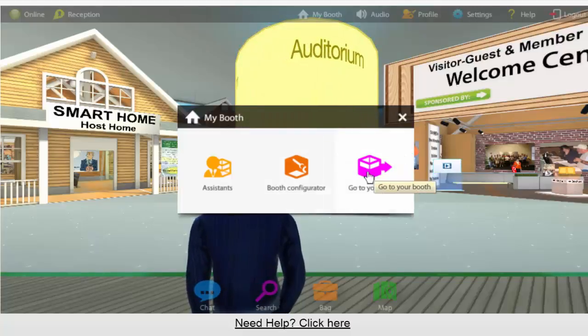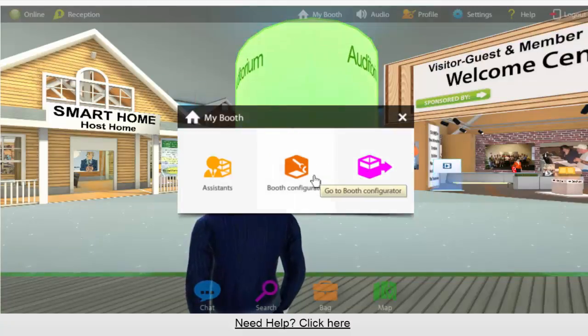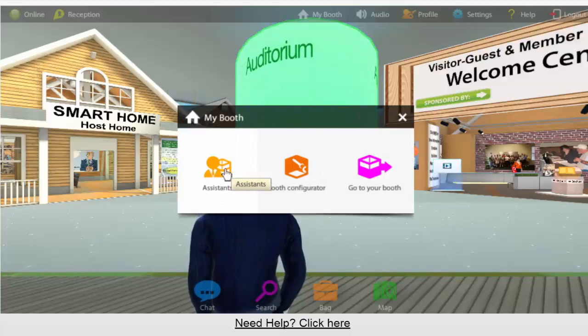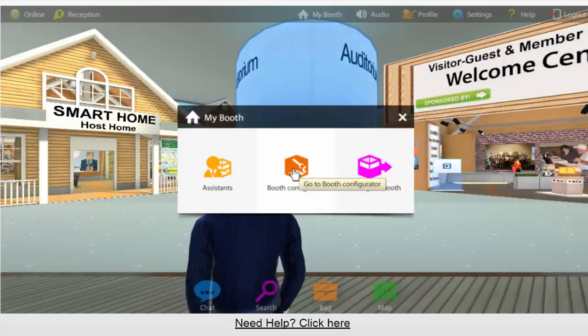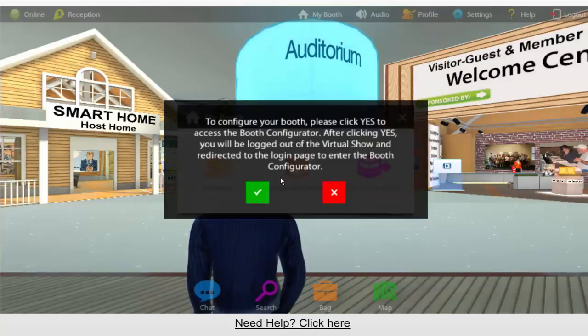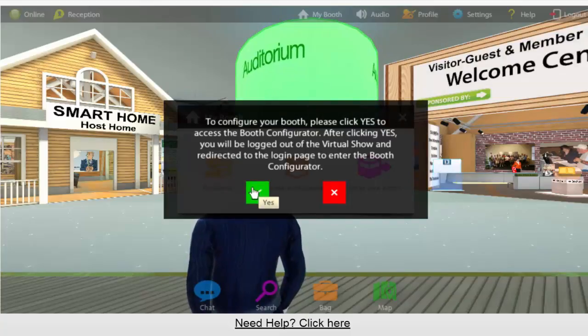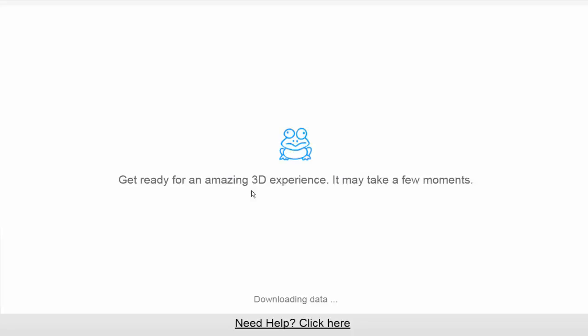Instead of clicking on go to your booth, which will take you directly to your booth, or clicking on assistance, which lets you modify all your 24-hour virtual assistants, you want to click on this one that says go to booth configurator. Now it says here you're going to click yes to log out of this part of the show, and then you'll have to log in again to get into the configurator. So back out we go.